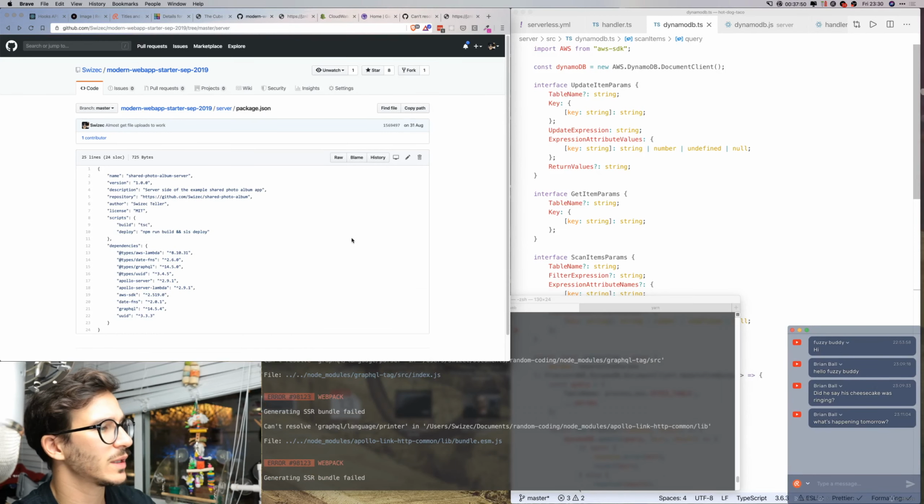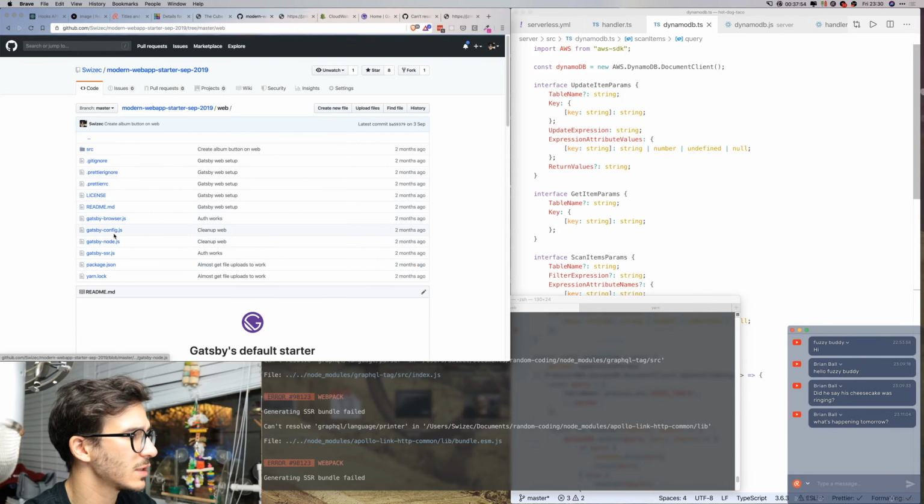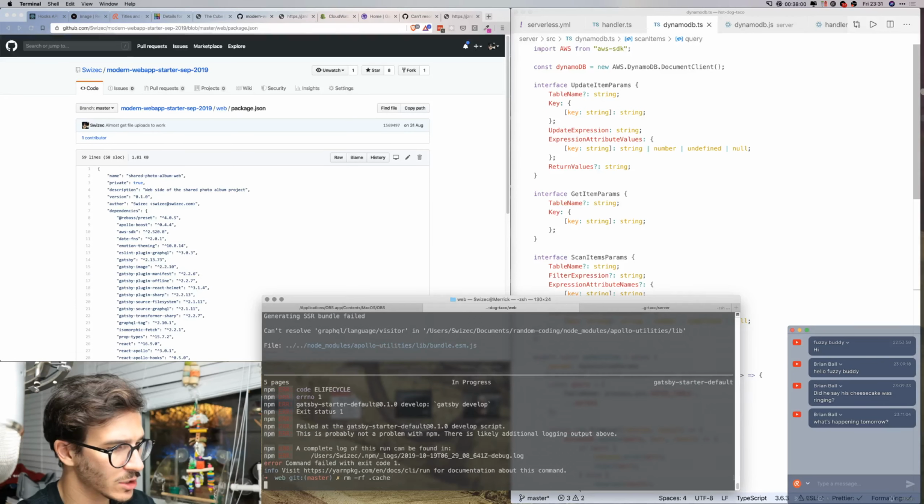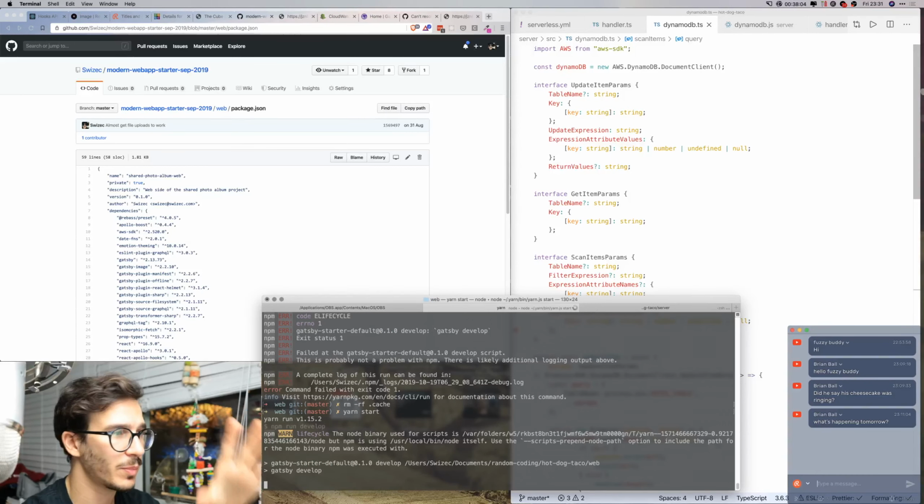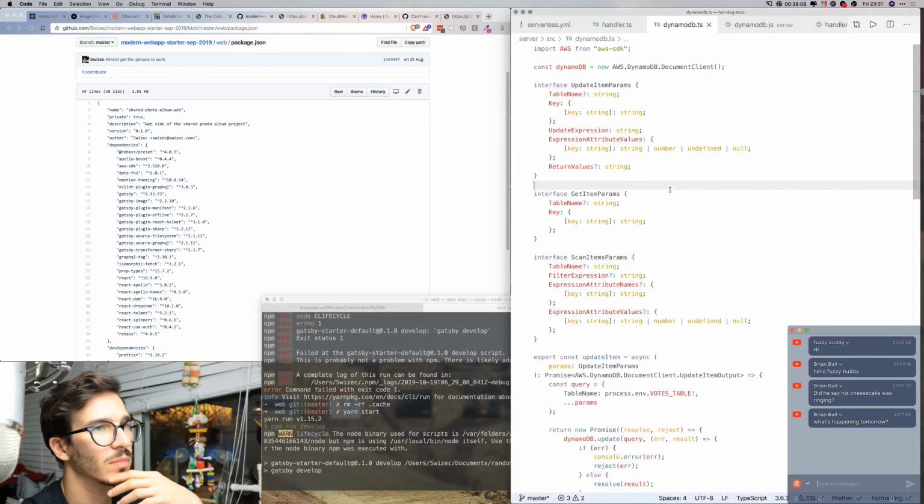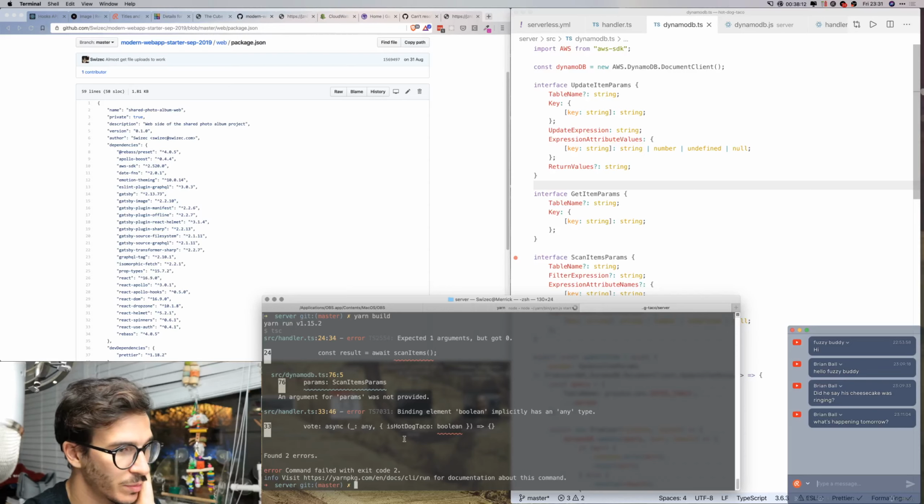In GraphQL tag, why is the web stuff complaining now? I've never had this problem. rm -rf .cache, yarn start on the web part. So we do have Gatsby. Oh, I think I do have Gatsby. Obviously have Gatsby installed. So binding element boolean implicitly has an any type. What?